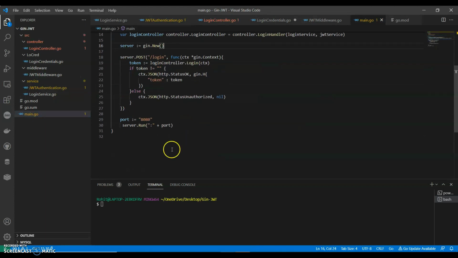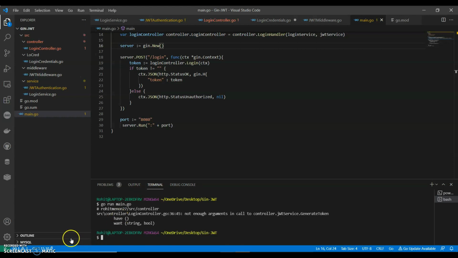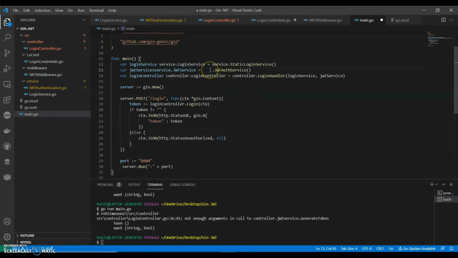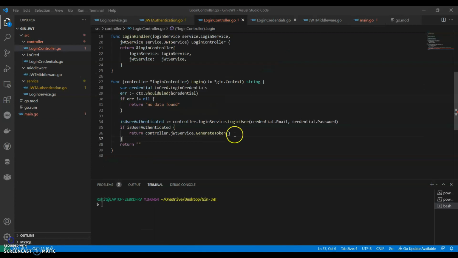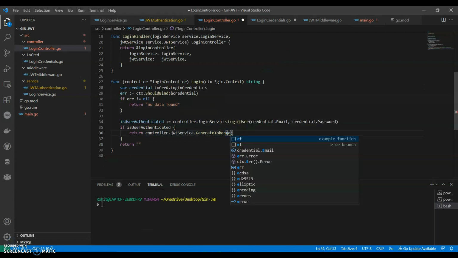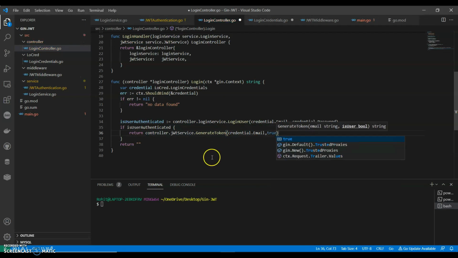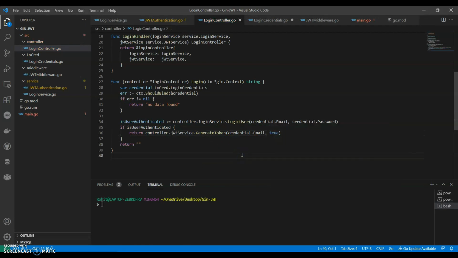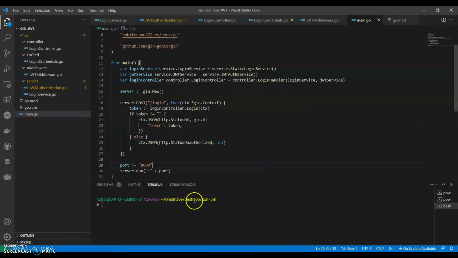Now let's run this. Go run main.go. We have missed something in the credential. We have to write credential.email, comma, true. So that's how it validates. Now let's run this. Go run main.go.